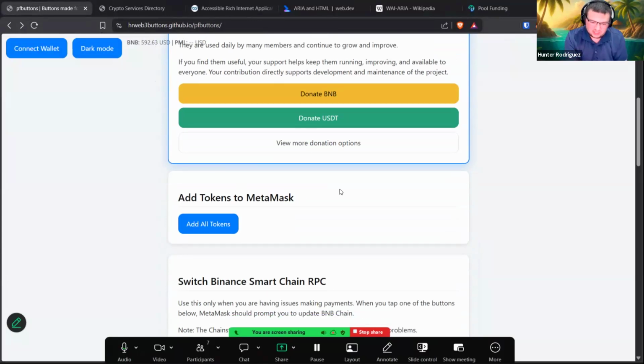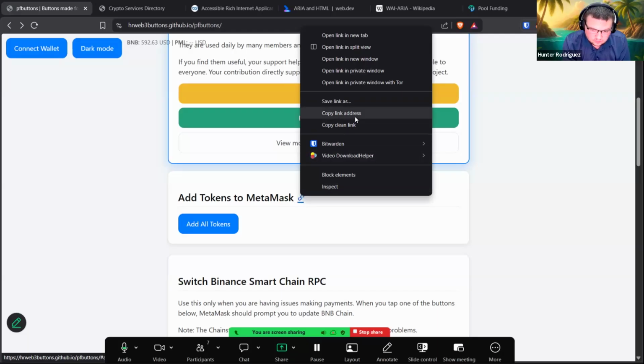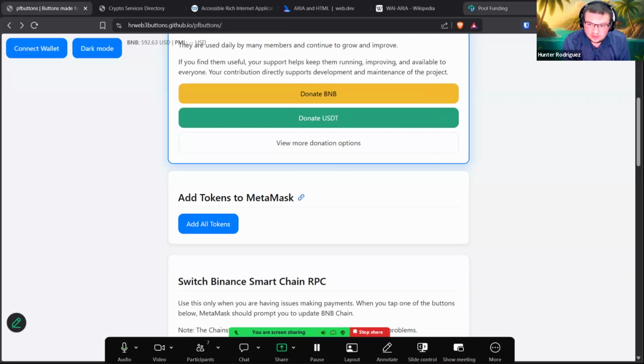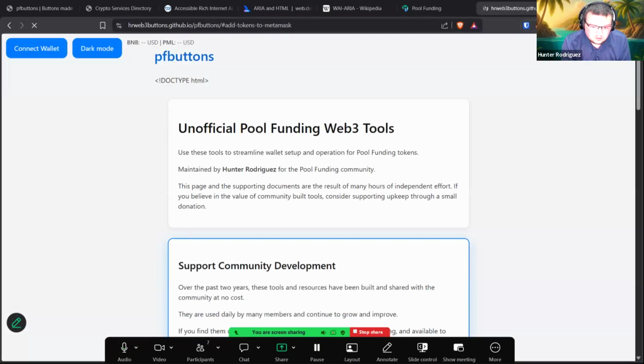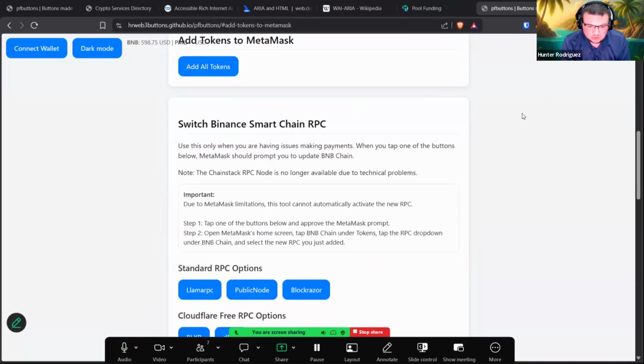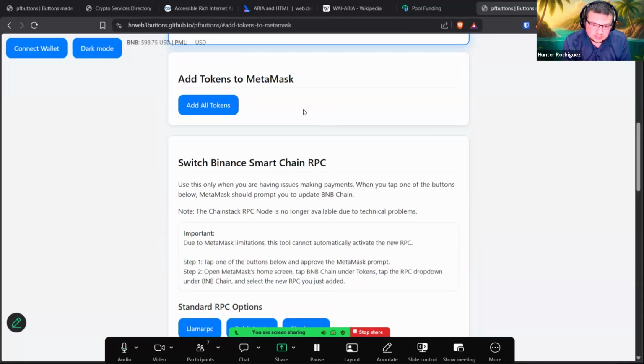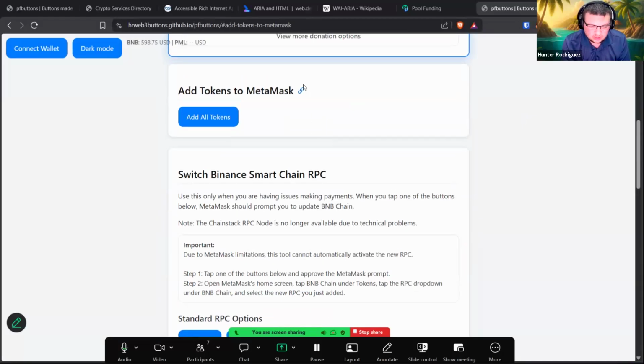Now, I've remedied this somewhat because I've added anchor text to all the headings. For example, there's a bit of anchor text here that allows you to copy a link. And if we put that over in a new tab, then that takes the user directly to the section that we chose. In this case, it was the add all tokens to MetaMask section.